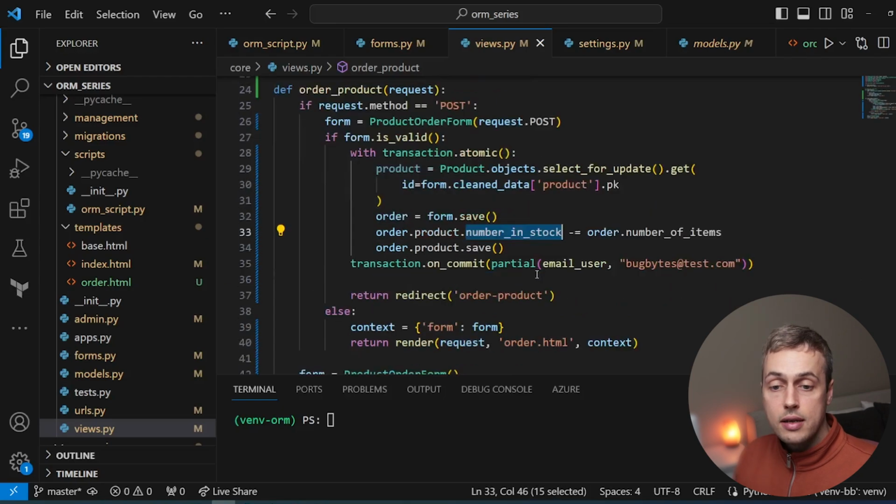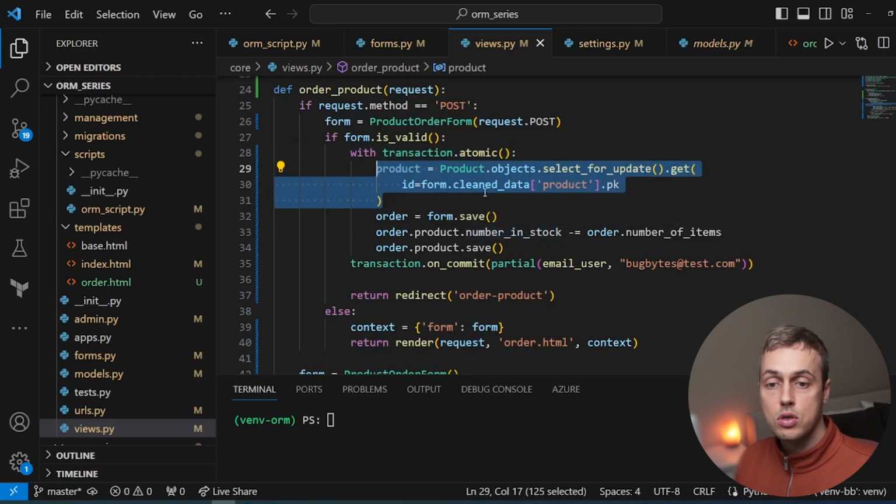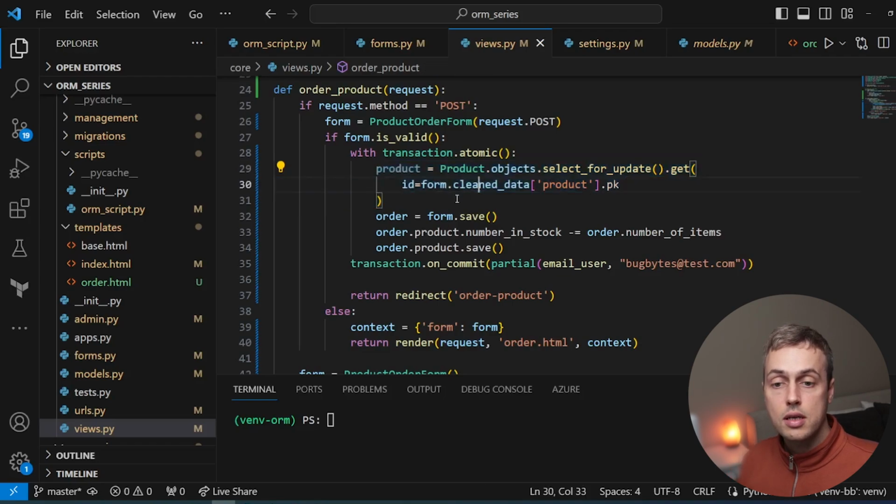And note that we can update the product's number in stock within this transaction even though the product is locked, and that's because this lock will be given to the transaction that is currently executing. This transaction here has acquired a lock for that row by calling select for update when it fetches that data, so that can update this, but nothing else. No other transactions will be able to do so.